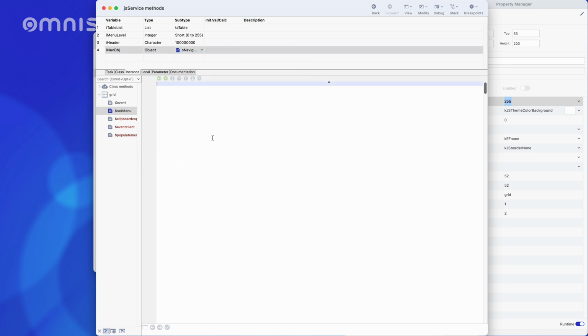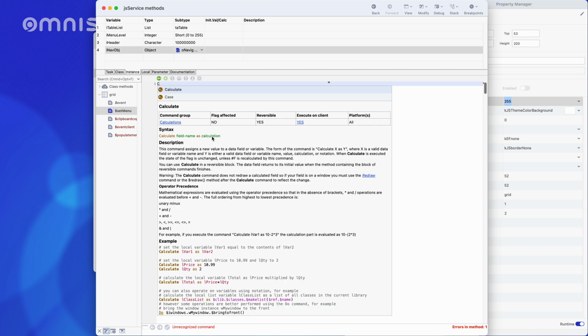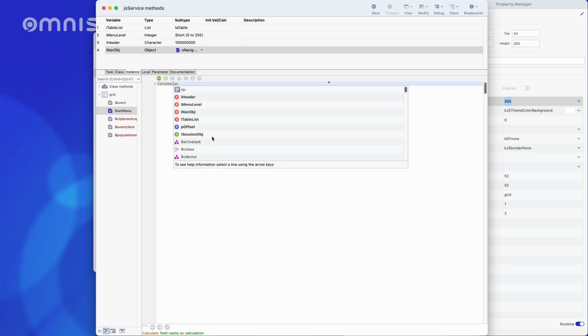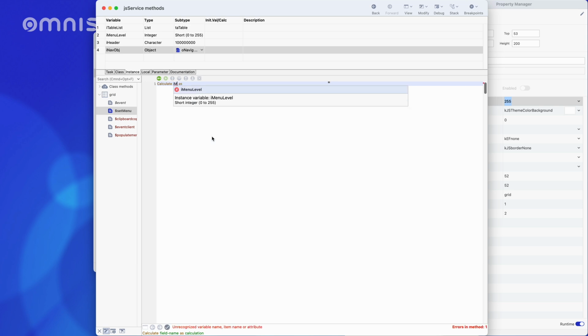Akin to the session object, we now use the object class OwnNavigation in our library as a subtype instead, an external class. Select an empty code line and type C in order to get the calculate command. First we calculate the offset. Control or Command N for the next line, then type switch.